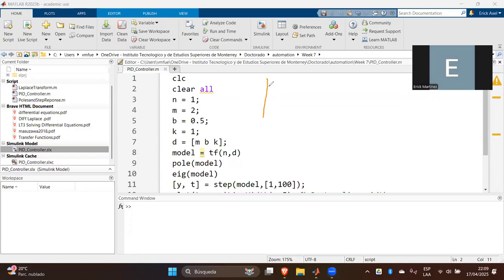Suppose that we have the following system. We have here a support that is fixed. Here we have the constant of the spring, and also here we have a damper with the following constant, and we have here a mass. This is the mass. We are applying a force and we are measuring the displacement of this mass, and this is the positive direction.